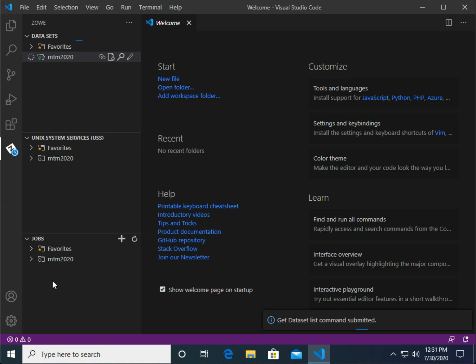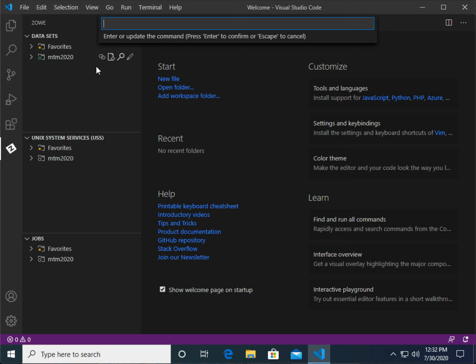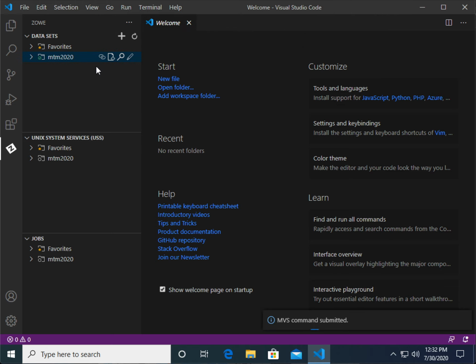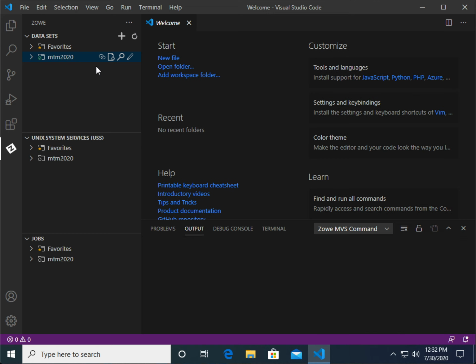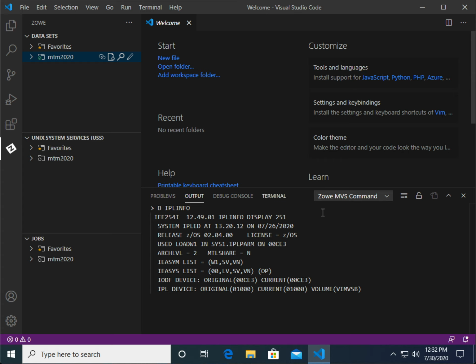One last thing, it's time to enter a command. How do we do that? We're going to right click on the profile in any one of these. Let's do it up here in datasets. Right click on the profile and select issue command. What command are we going to enter? Let's do our favorite, D space IPL info. IPL info, one word, and then hit enter. And in the bottom right corner here, this new output terminal area pops up. And it says, here's the command we entered, and here's the output from that command.